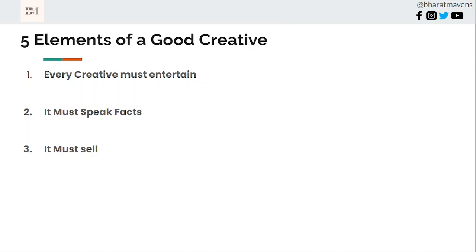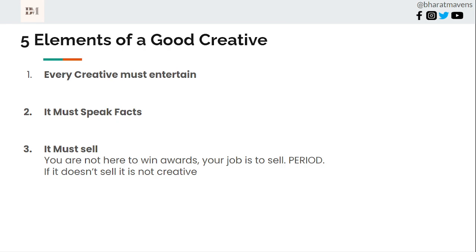Next, it must sell. This is a no-brainer. The creative must sell. If you're not producing ROI on your creative, then you're doing a charity to the platforms. That's it. No questions asked. You're not here to win awards. Your job is to sell, period. If it doesn't sell, it's not a creative. So don't be creative if it does not sell. Creative in the sense of creativity, not the image or video I'm talking about.